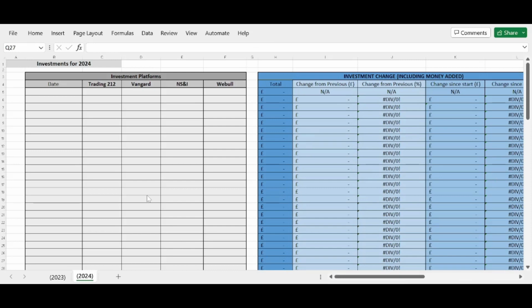Okay, that's us over to the Excel spreadsheet that I have. I've made it from a 2023 one, I've now copied it over to 2024, and I've listed everything that I have got. I've added in Webull, because I'm going to start using this as of next year to hold my US companies, or some of them, outside of my ISA. I've got my Trading 212, Vanguard, NS&I, and Webull. So this is all my investment platforms.